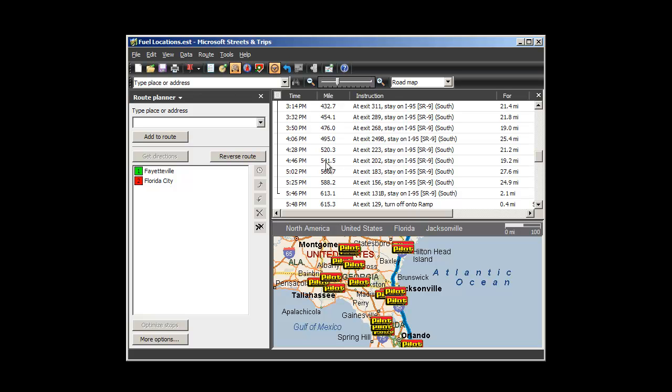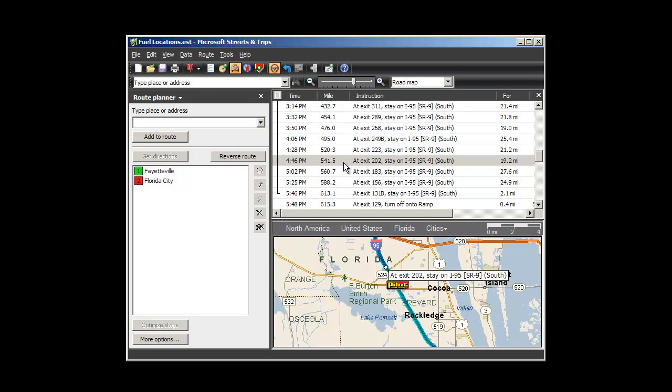Remember, I've got a range of 600 miles in my tanks, so the 541 mile mark is a safe bet for me, and I'll probably want to get something to eat about that time anyway. I double-click the Directions line at that mile mark, and it brings me to the map at exactly that point in my trip. And look at that. It puts me right on top of a company-authorized fueling center, almost like I planned it.